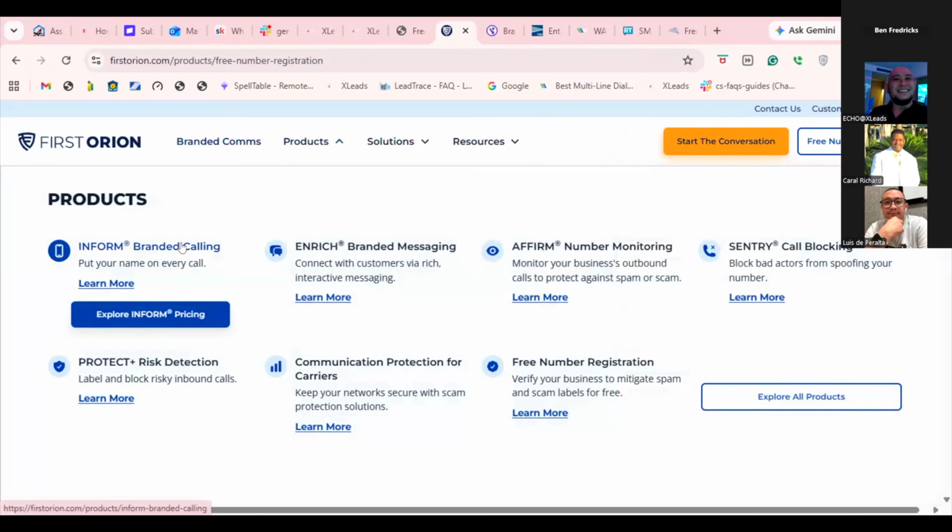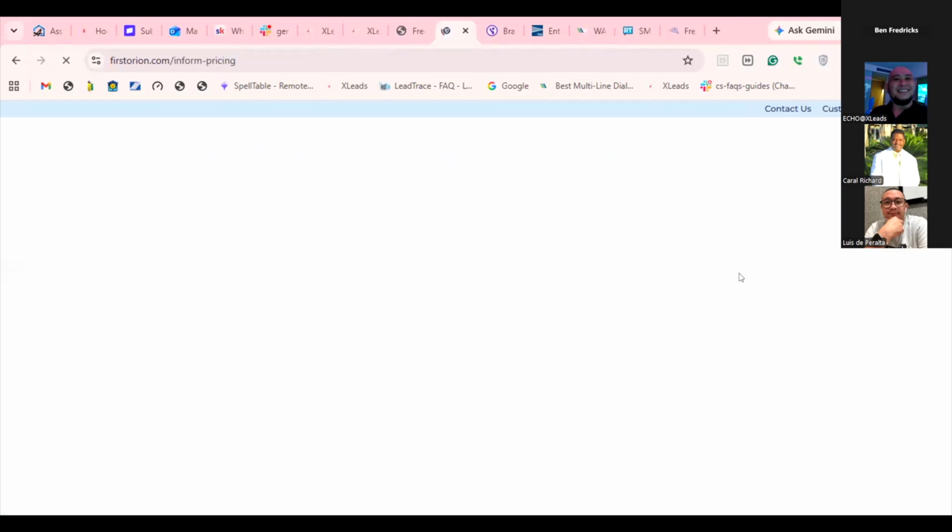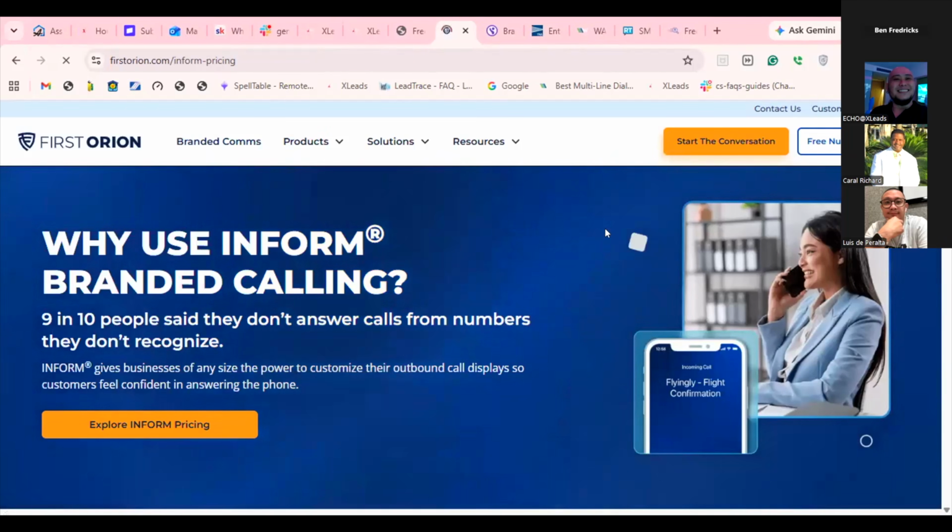Okay. And also, this is not the only service or feature that First Orion can offer to you. They also have Inform branded calling. Okay, Inform branded calling is the same as CNAM. The only difference there is CNAM is a free service. Okay, Inform's branded calling is a paid service. As you can see here from the description, 9 in 10 people say that they don't answer calls from numbers they don't recognize. That is a fact.